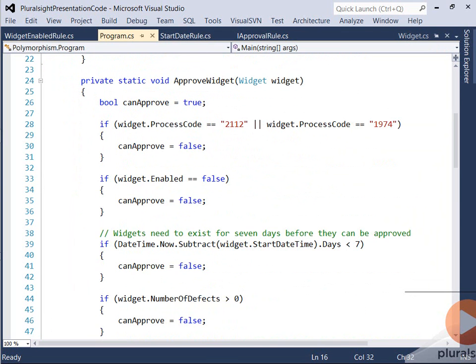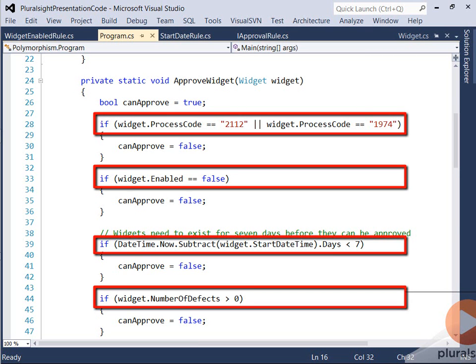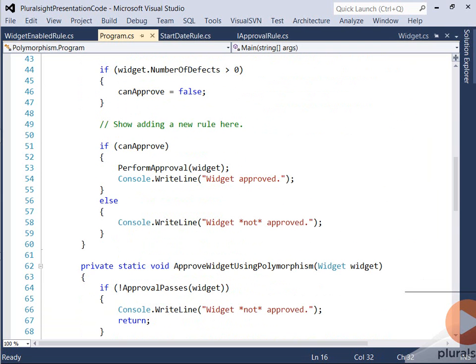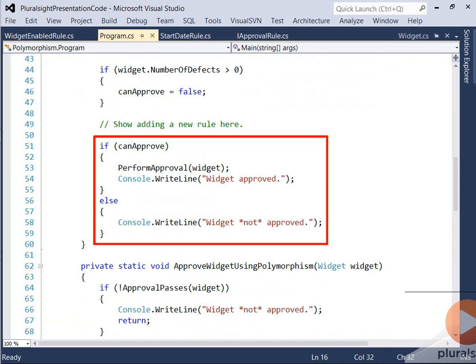So the first thing we'll do is we'll take a look at our non-polymorphic way of solving this. In non-polymorphic versions of coding, you'll typically see a lot of if statements. And in here, we have 4 of them. If widget.processCode is 2112 or 1974, then we won't approve it. Same thing if the widget isn't enabled. And 2 more, if the widget's not 7 days old, we won't approve it, or if the widget has any defects, we won't approve it. That's the typical non-polymorphic way to solve this. And there's an if statement at the bottom that if we can approve it, we'll call perform approval, and if we don't approve it, then we'll let the user know.